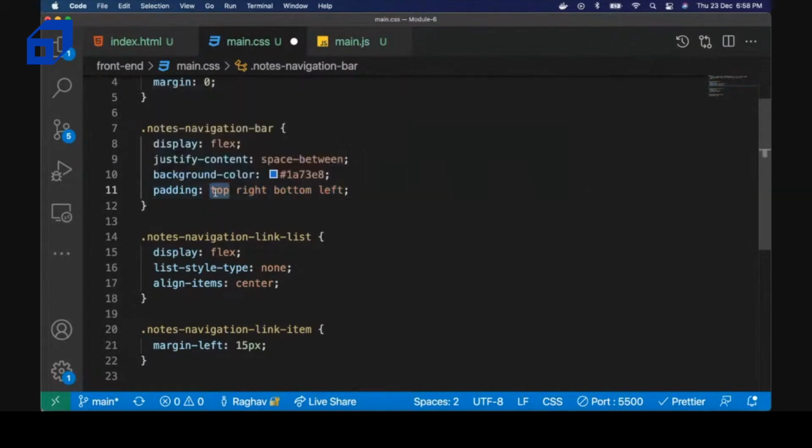So what I want is I don't want to give padding on the top and the bottom. So I would be writing just top and bottom as 0. And I want to just give padding on the right and left, so I would be defining 10 pixels to the right and 10 pixels to the left.